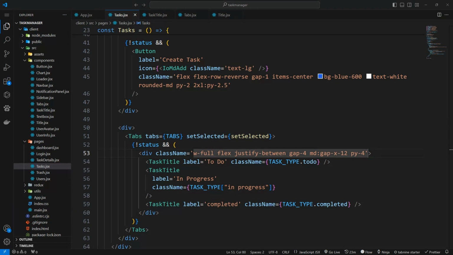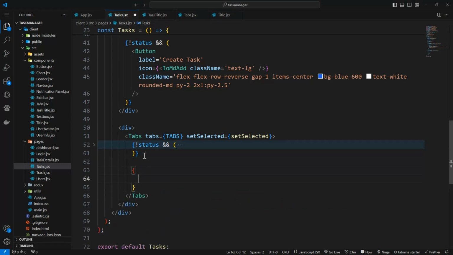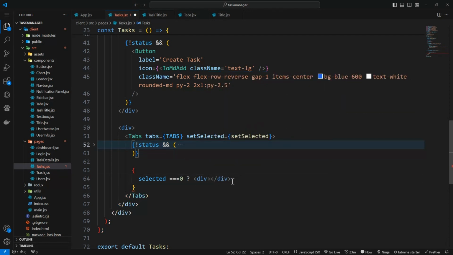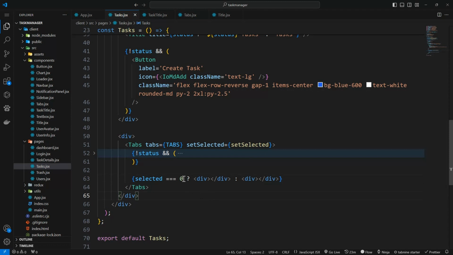So now beneath this here, let's open another object. And now if selected is equal to 0, we will render, let me put a div for now. Else, if it's equal to 1, we'll put another div. Since we have 2 items, the index starts from 0, so it's either 0 or 1. If it's 0, we'll render this, and if it's 1, we'll render this. So if it's 0, we're going to render the board view.